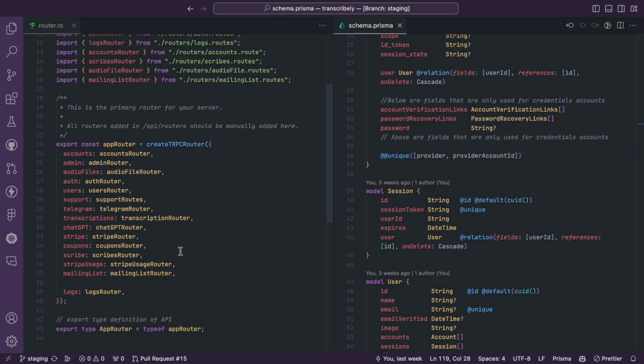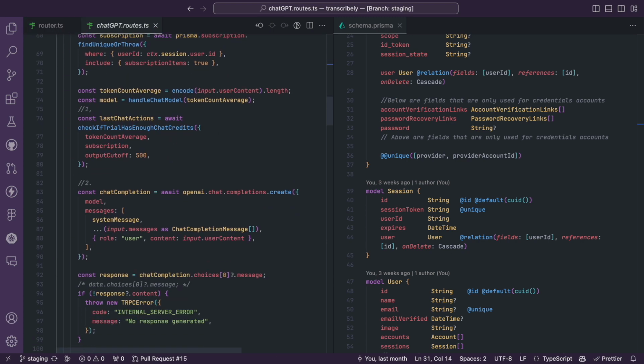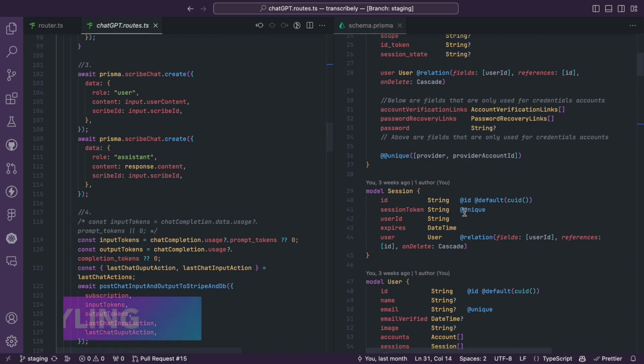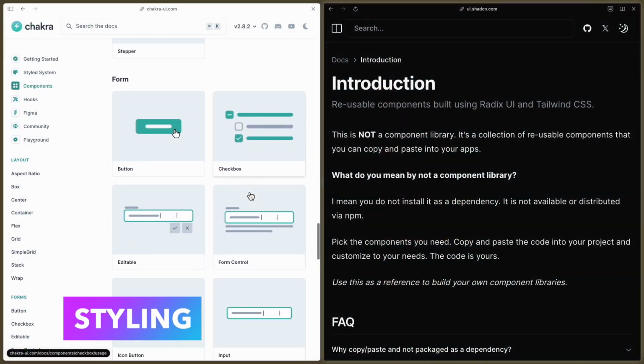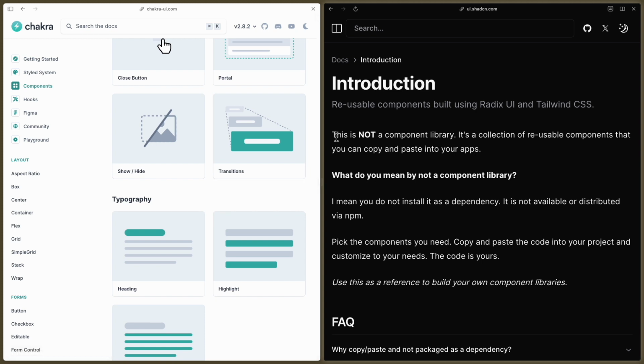tRPC and Prisma just make such an excellent developer experience. You can quickly make type-safe APIs and reuse your interfaces and validations all throughout your app. For styling, as much as I love things like ShadCN, I picked Chakra UI because I wanted to save time.